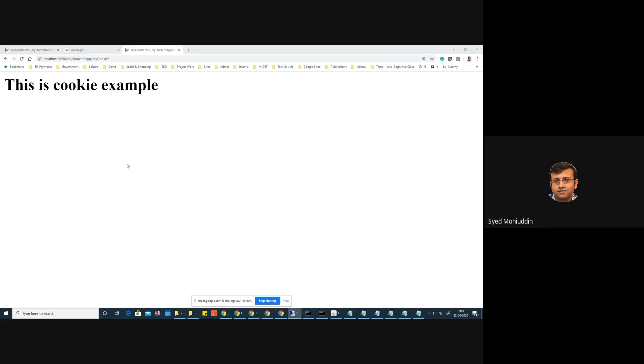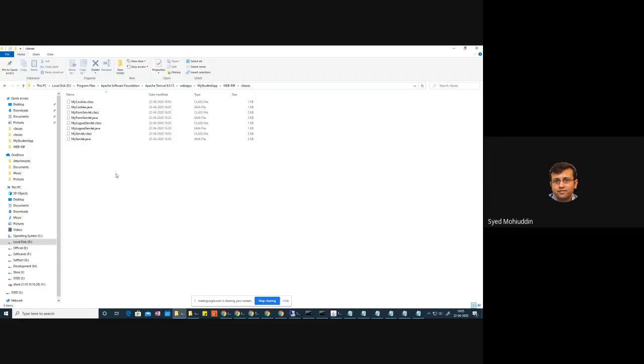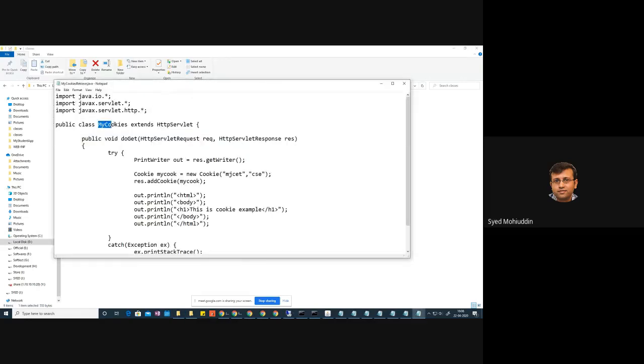But here you cannot see what is saved and where it is saved. So what we will do is go back to our classes folder and write another file to retrieve the cookies which are stored in our web browsers. So let me copy this file and let us write my cookies retrieve. Let me just change this class name to my cookies retrieve.